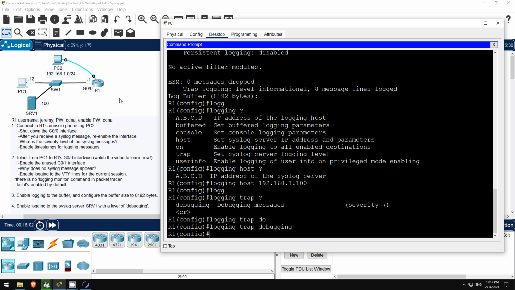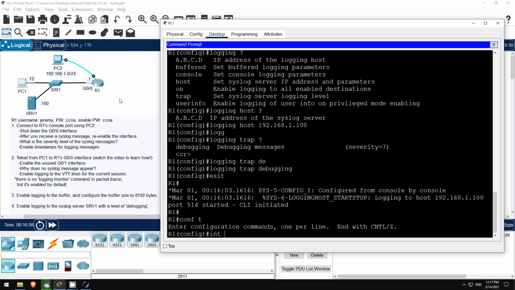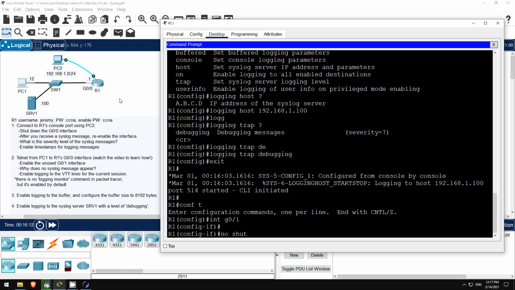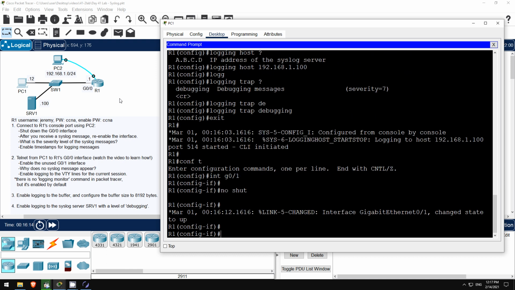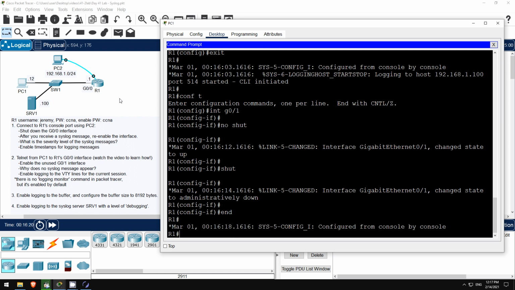Okay, now I'll exit from global config mode, and actually I'll generate a few more log messages. Conf t, I'll enable G0/1 again. Interface G0/1, no shutdown. And disable it again, shutdown. And let's return to privileged exec mode, end. So that generated a few messages.